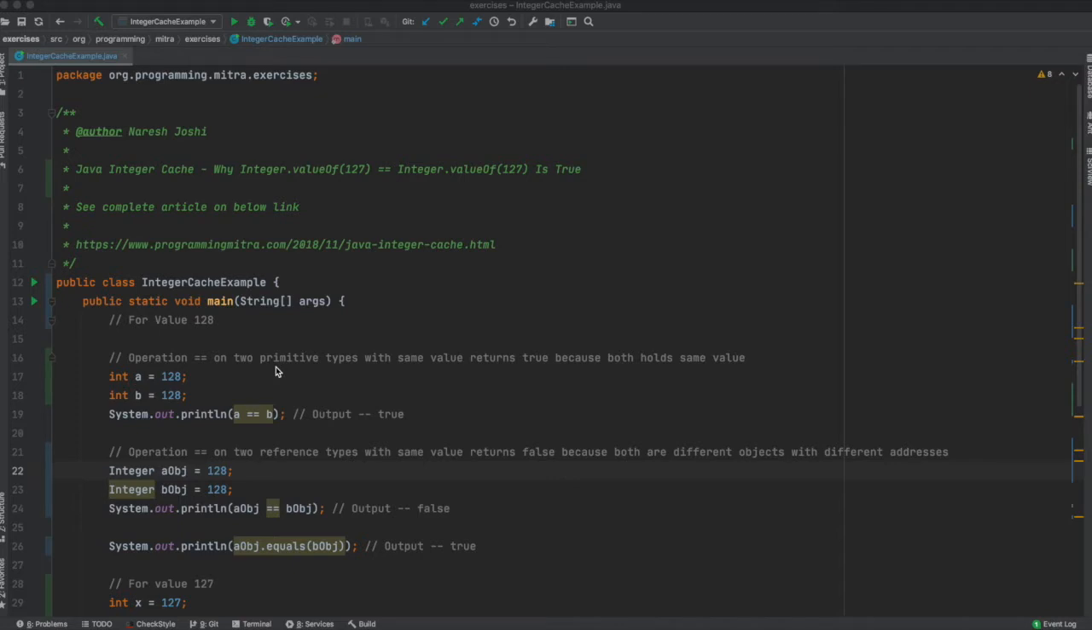Primitive types store their value directly as bit representation, while reference types store the reference of the actual objects, and the actual objects get created in the heap. So all reference types, instead of holding the object directly, hold the reference of the object, not the actual object. When we perform the double equal to operator on a primitive type, the actual value gets compared. But when we perform double equal to on reference types, the actual reference gets compared.